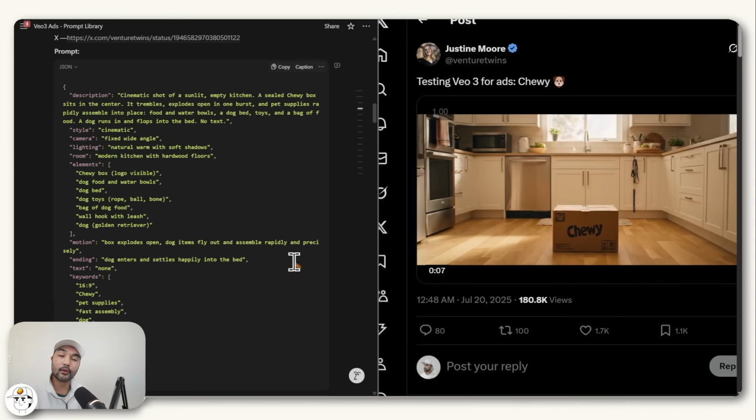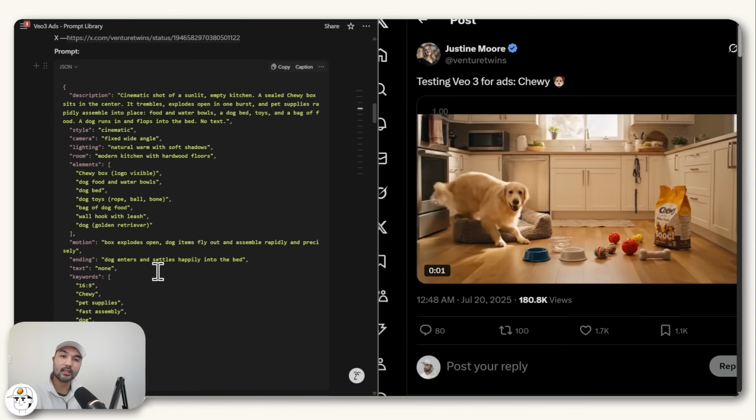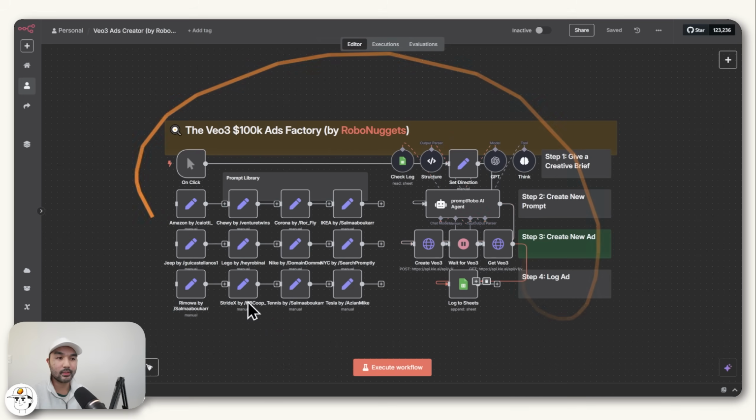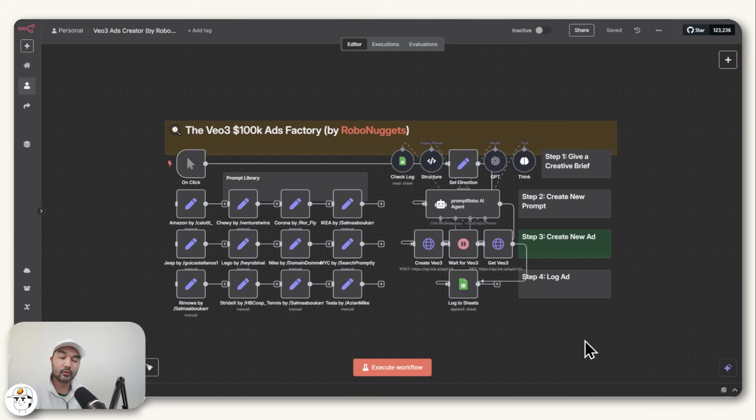Well, first I'll show you how to use them manually, meaning copying and pasting it into a tool and you get an output in return. But also I'll show you how to do this automatically so that you don't have to tweak those prompts yourself for the brand that you want to create for.